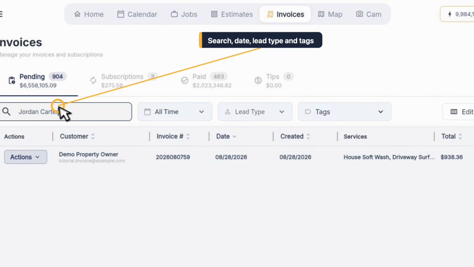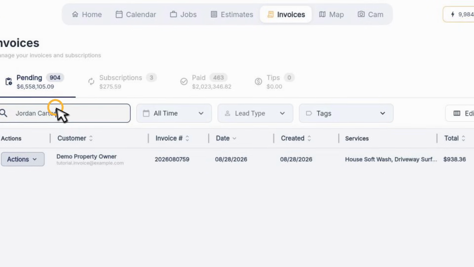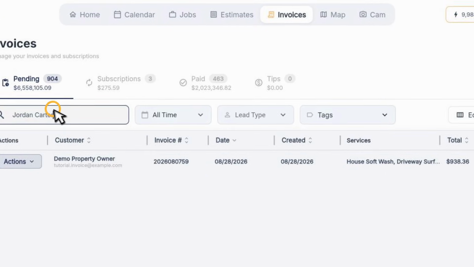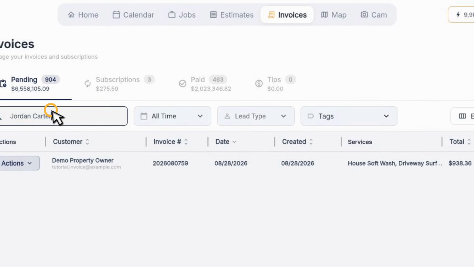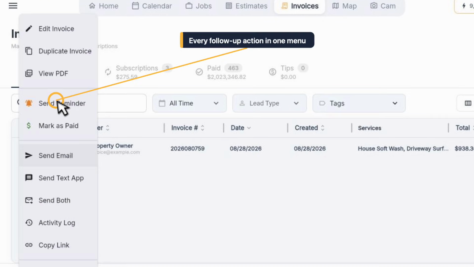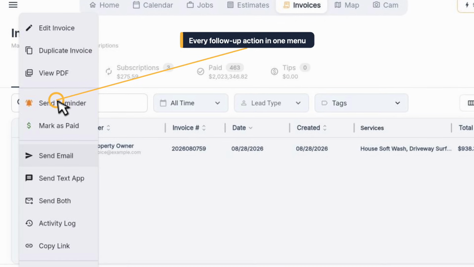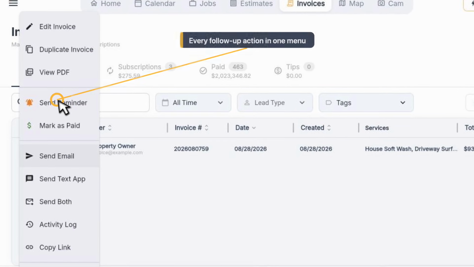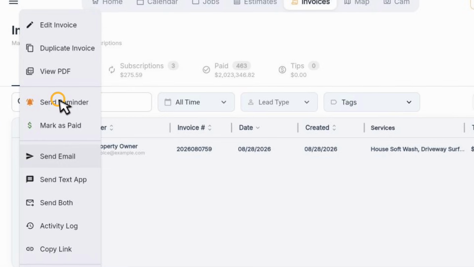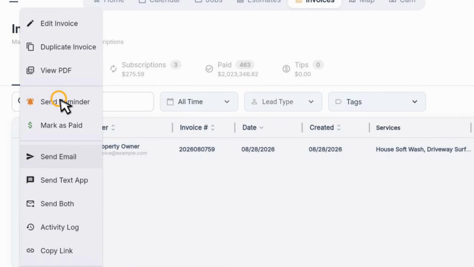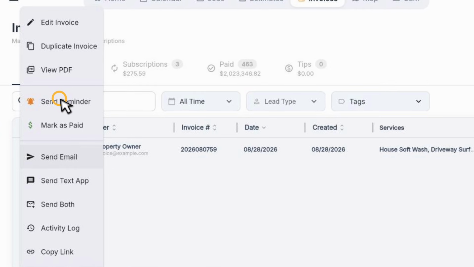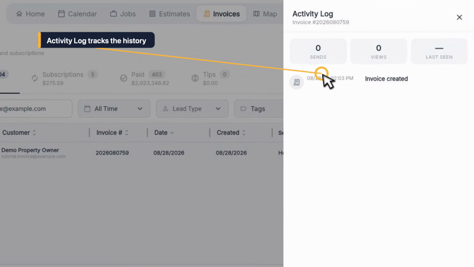Use search to find a customer or invoice number. All time changes the date range, while lead type and tags let you narrow a larger list. Edit is useful for managing the table, and Export gives the office a way to take invoice data outside QuoteIQ when it is needed for reporting or bookkeeping. Each row includes the customer, invoice number, dates, services, total, and payment information.